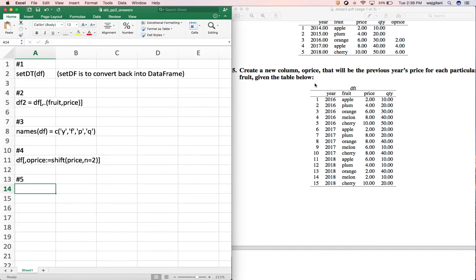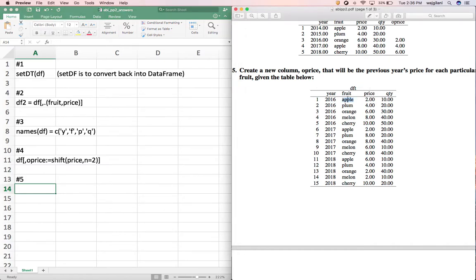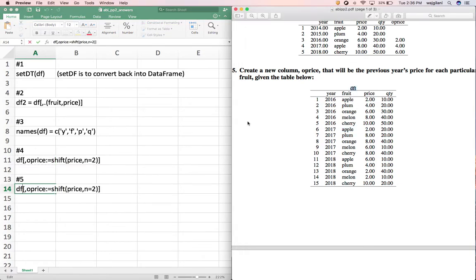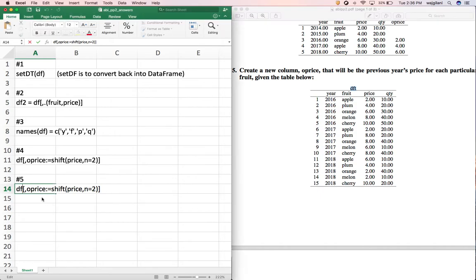Okay. Now, a little trick here, guys. I want it for each particular fruit. Let's take apple. I want the previous year's price. All right. Now if I just copy this for a second down here, the new table's name is DFT, by the way. Notice that right there. The name of the table is DFT. All right. I just can't do this right here. If I do this right here, and if I shift it by 1, oops.